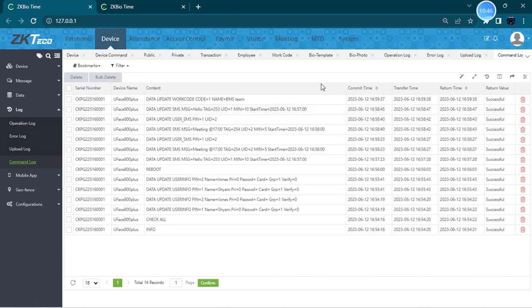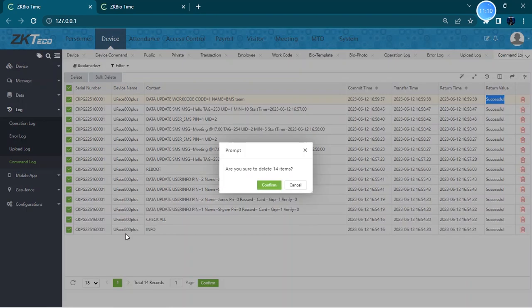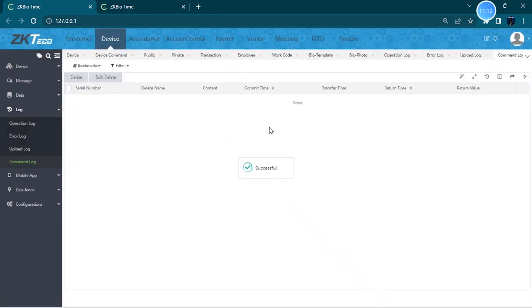And the command log, same thing. It will show the transfer time, the return time, and whether the transfer has been done successfully or not. So it shows successful. If it is showing successful, the communication between the software and device is good. We can even delete this by doing a bulk delete, or by selecting this delete to delete everything.